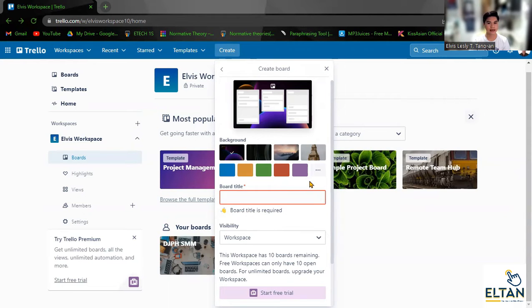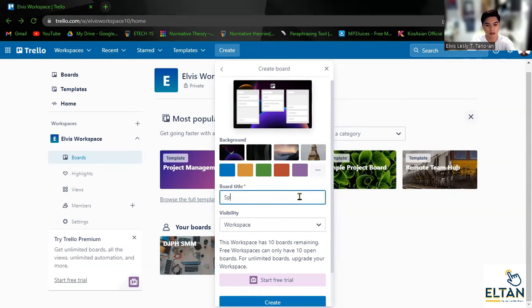Now in most cases, your boards are going to represent a project or maybe your own personal to-do list. So in this case, I'm just going to call this special project.